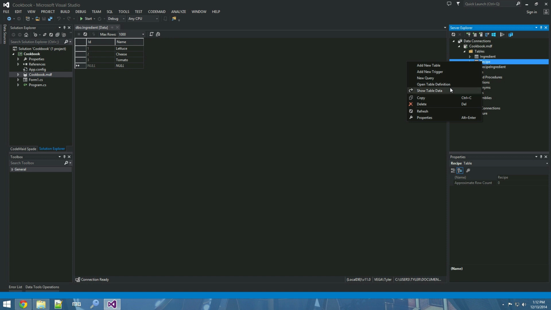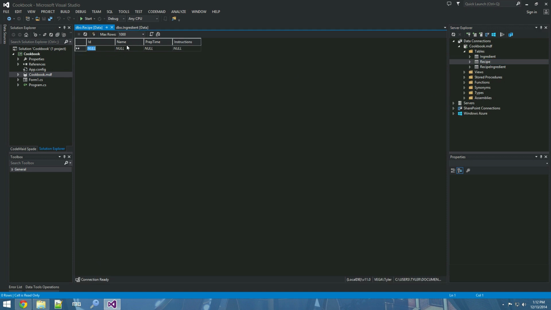Let's add a recipe. So we're going to make a salad recipe. Say it takes 30 minutes, and instructions are combine stuff. And then we'll do a low-fat salad, 20 minutes, combine less stuff.